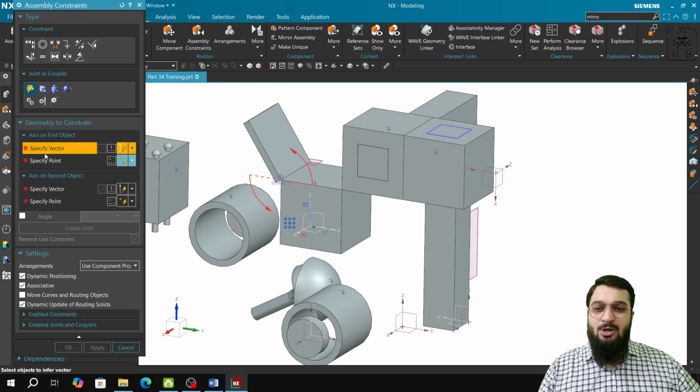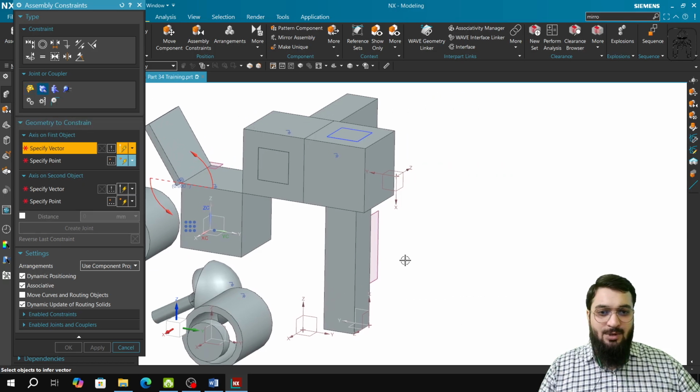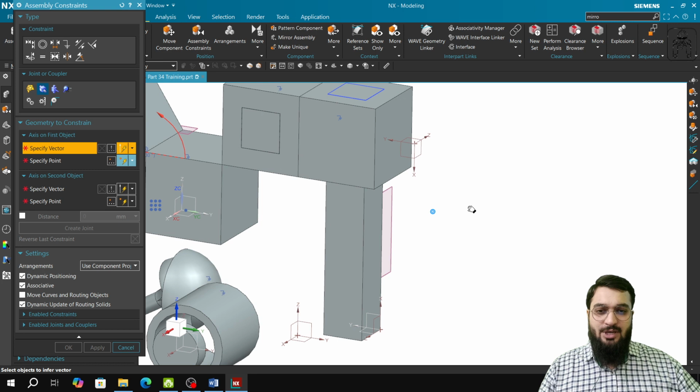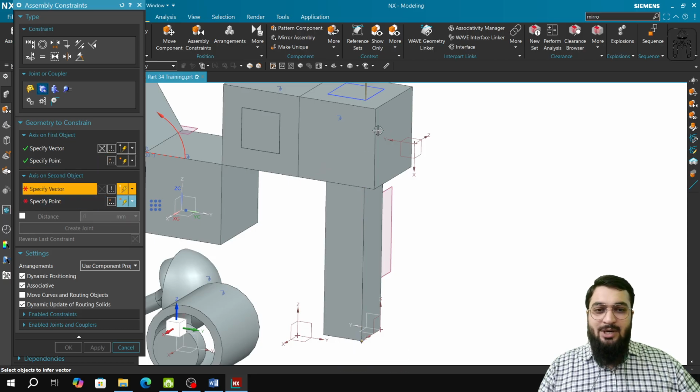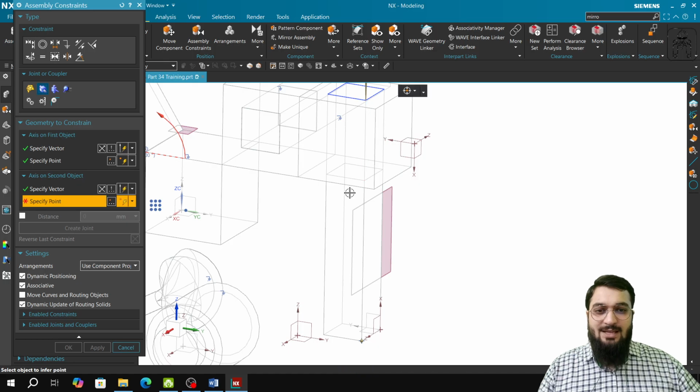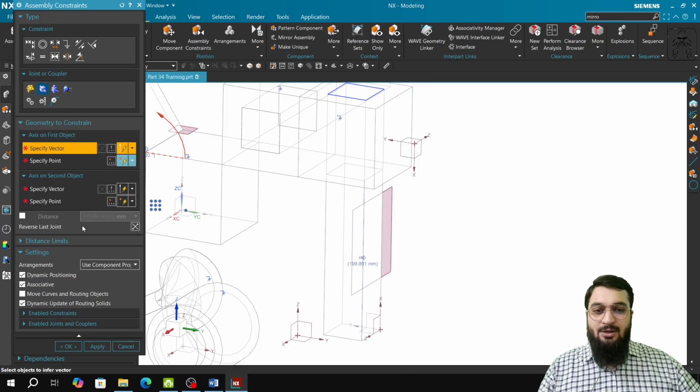Now coming to the point of vector, for the slider part, I have made this part beforehand just to save time, and I'll do what? I'll select the vector and the points. So first of all, I'll select the vector on the slider, and the point will be over here. The vector on the guide, and the point will be over here, and I'll create a joint.